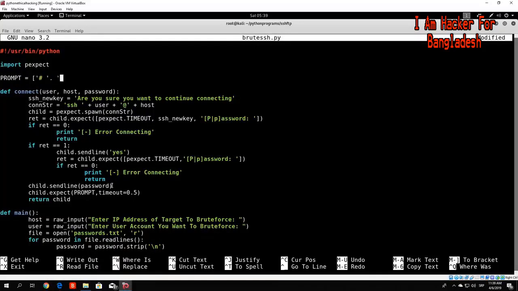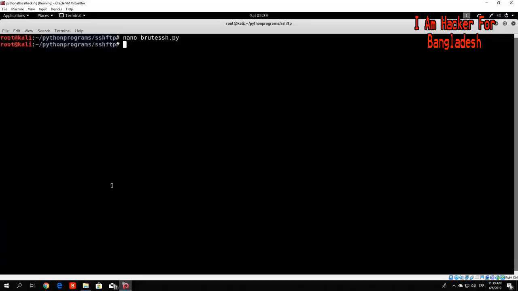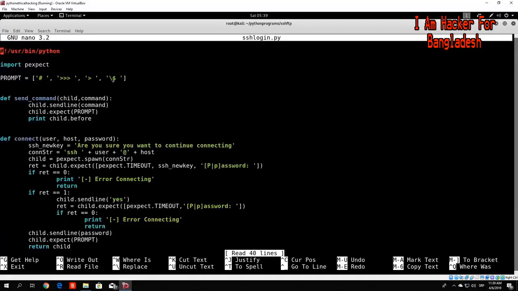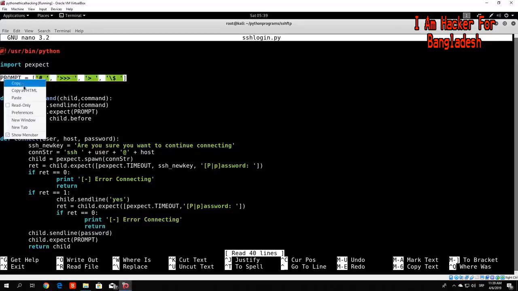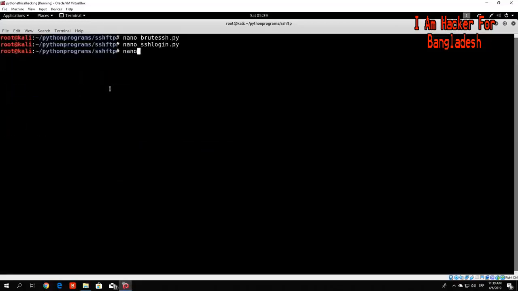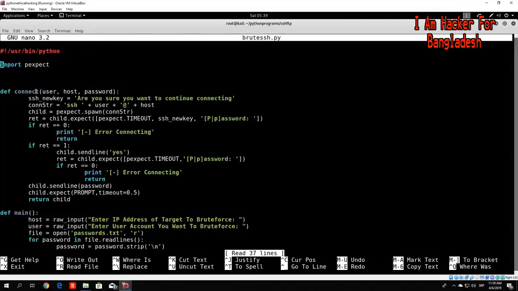So we add this. Let us just copy it from the previous program, so I don't actually spend time writing that. So I will just copy this part right here. This is the prompt that we expect, nano debrute SSH, and I will paste it right here. So I paste this right here.